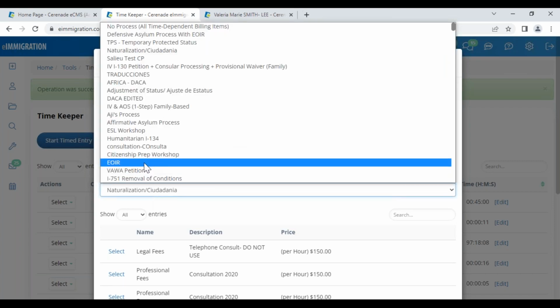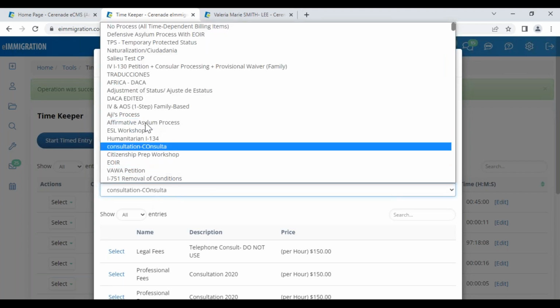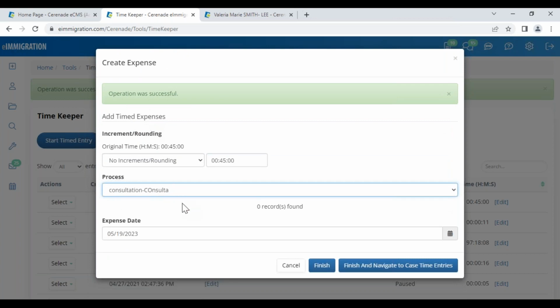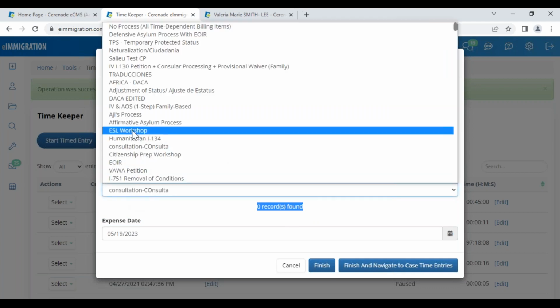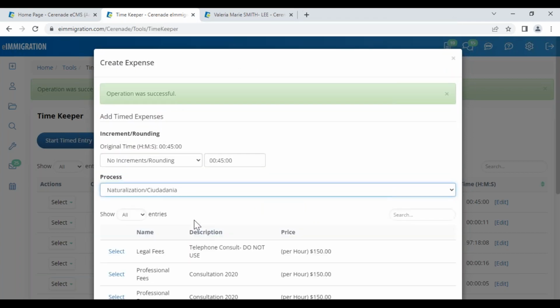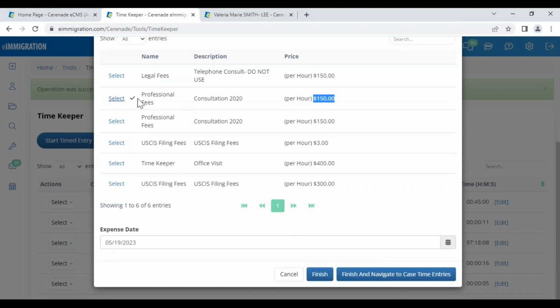And how much am I going to charge? Well, for the consultation, we charge, oh, you see, it doesn't have a record. I haven't linked my fees to the consultation process. Let me just use the one that has 150 per hour. I'm going to choose this one. So you select, it has a little check mark, and I click finish and navigate.